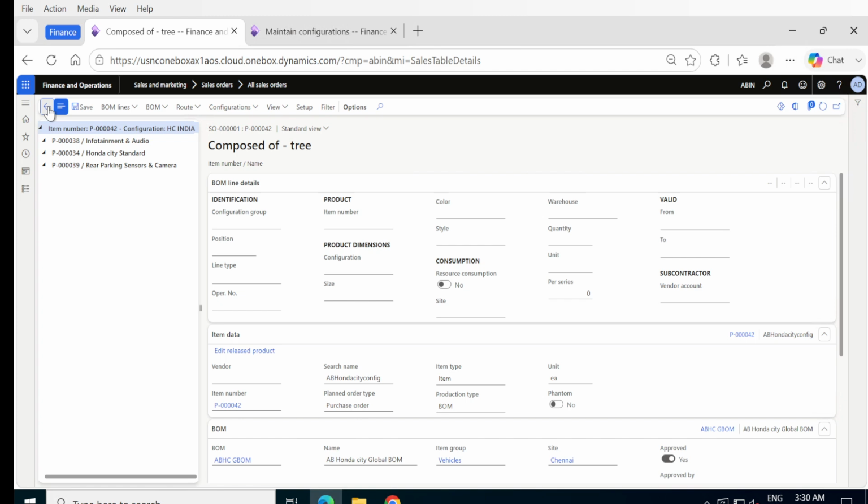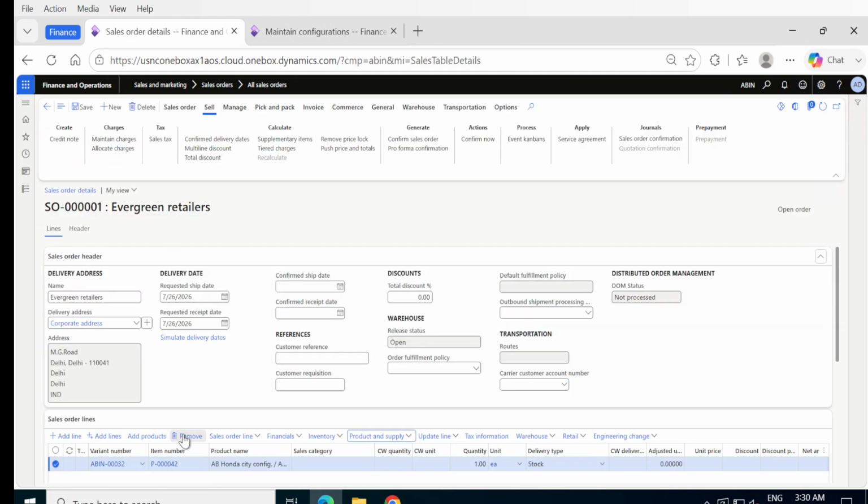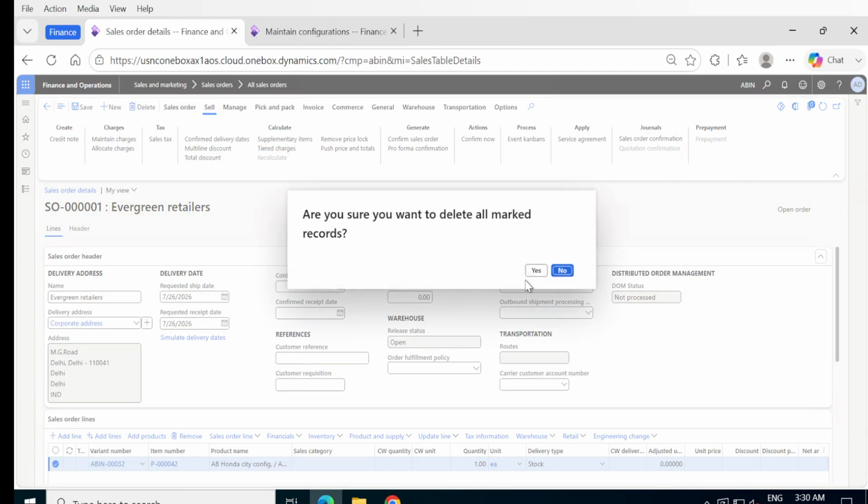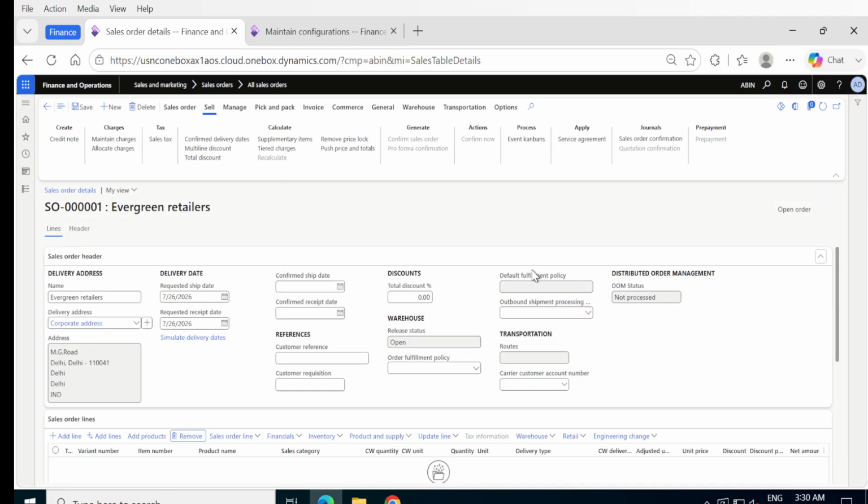Let me go back. Let me delete this. It's always advisable to delete the sales order line if you have made some changes in the setup for the particular line item, the sales order line item. So that's why I'm deleting it, because I had made some changes in the setup for this sales order line.